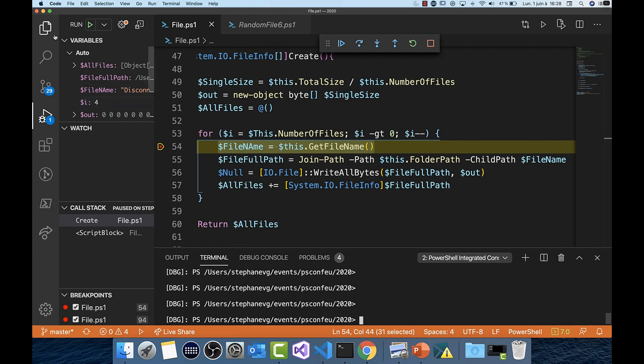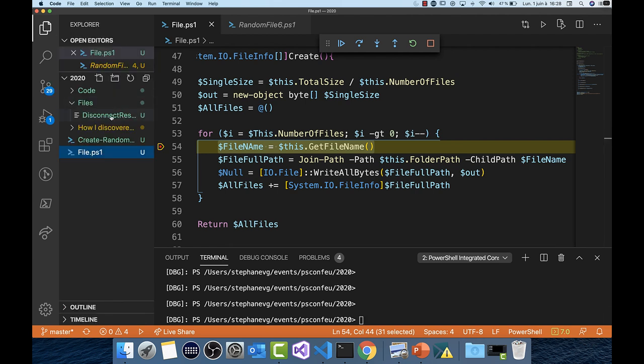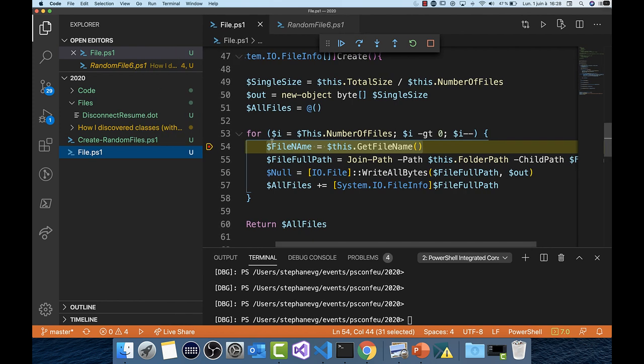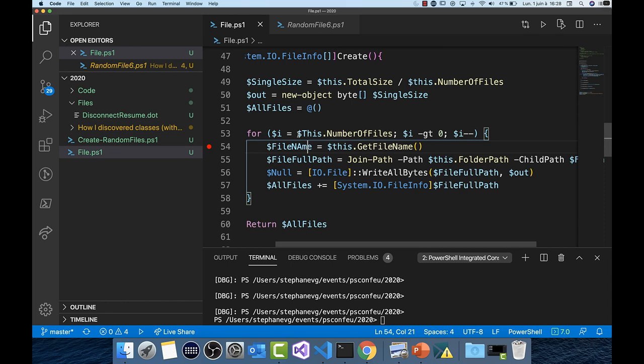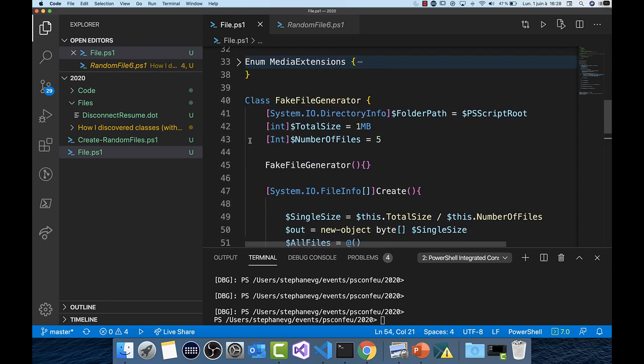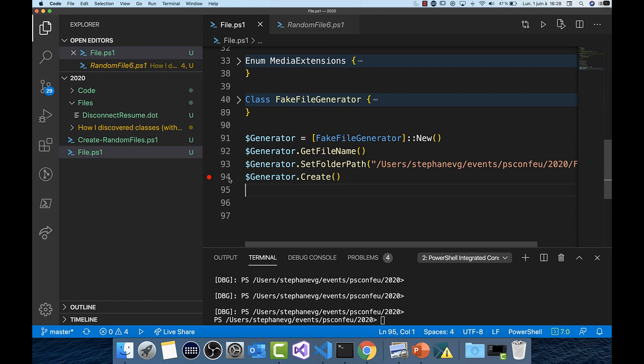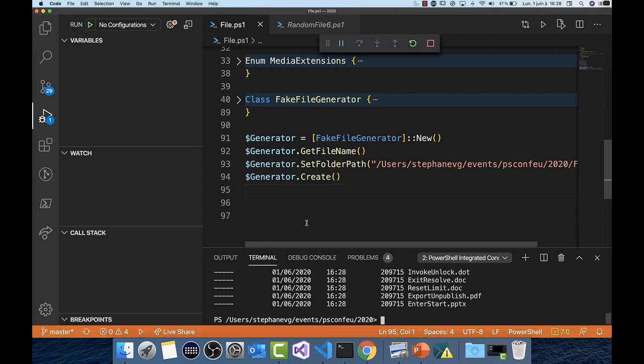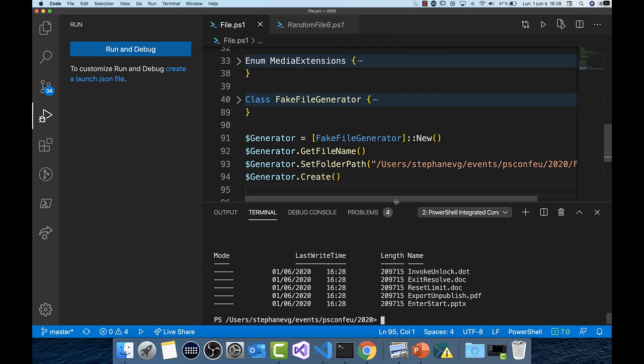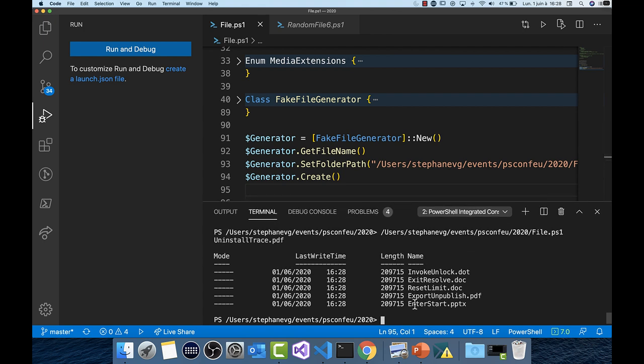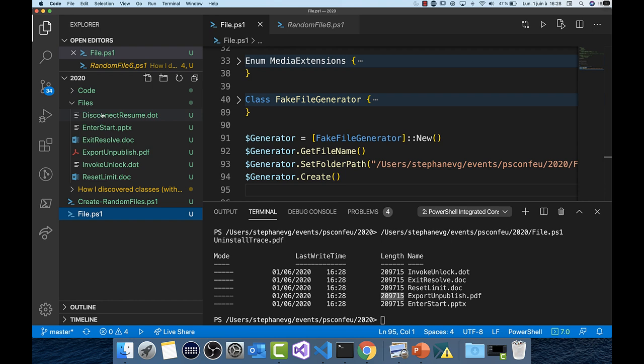So I is 4 now, and if we go and have a look at files, we have one new file called this connect resume. Okay, nice. So I'm just going to quit this, remove the breakpoint, and remove this breakpoint, and I'm going to let it run. And look, we have it. We have 1, 2, 3, 4, 5 files. We can see that they all have the same length. And if we go into the files folder, we actually have it. And even VS Code added those nice little icons for us.